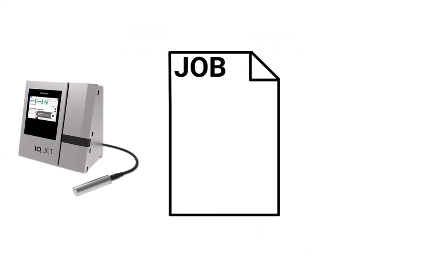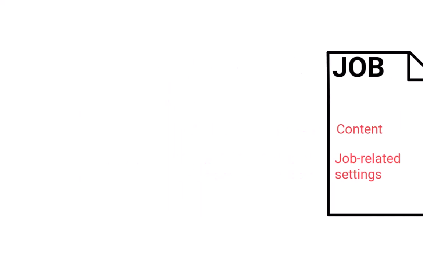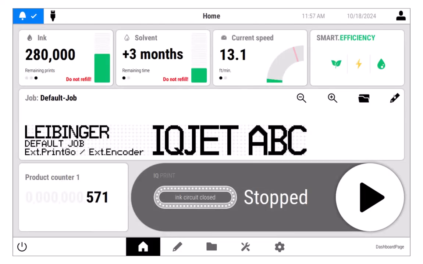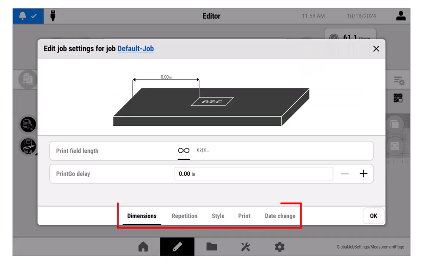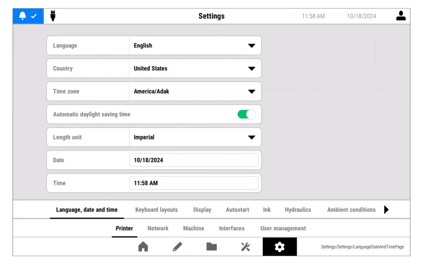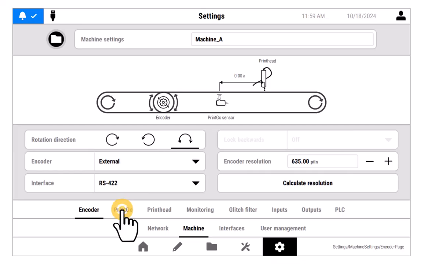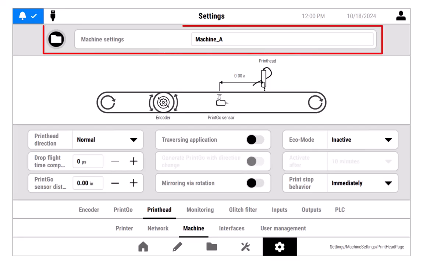With the IQJET, these settings are now divided into two separate areas. All information on the content, appearance, and behavior of the printout is stored in the job file. All information about the type of speed detection, the print go signal, and other machine and application-specific settings is stored in the machine settings. You can store several different machine settings in the printer. You can see which settings are active above. You can also save the current settings or load other machine settings.